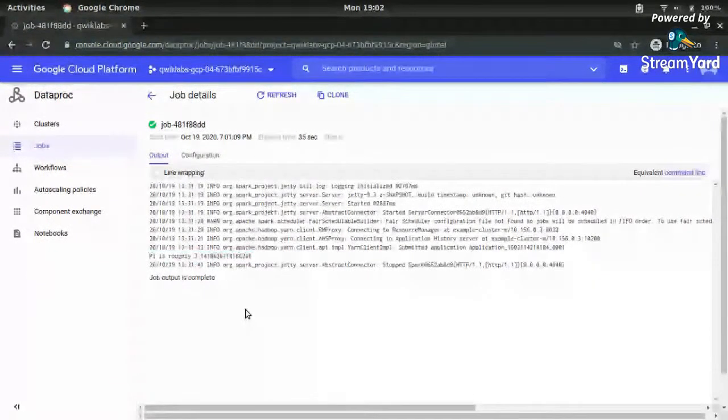So this is a very simple program that can be used on the Dataproc platform to run a job. You can obviously run more complex jobs using more complex frameworks on Dataproc. But yeah, this is sort of an introduction to what it can do and what it is about.